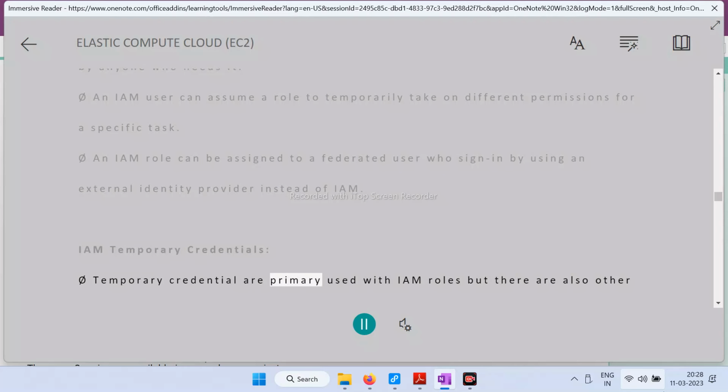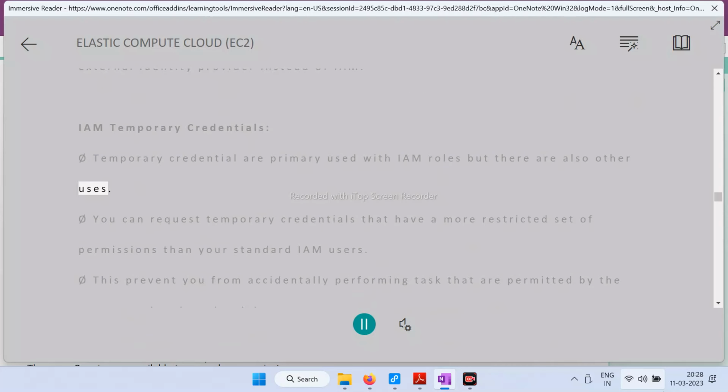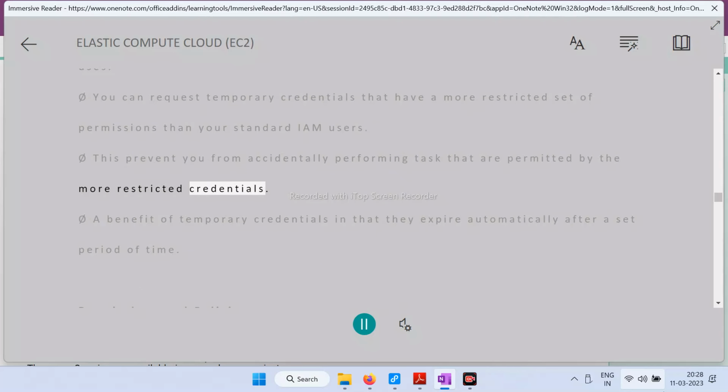IAM temporary credentials. Temporary credentials are primarily used with IAM roles, but there are also other uses. You can request temporary credentials that have a more restricted set of permissions than your standard IAM user. This prevents you from accidentally performing tasks that are not permitted by the more restricted credentials. A benefit of temporary credentials is that they expire automatically after a set period of time.